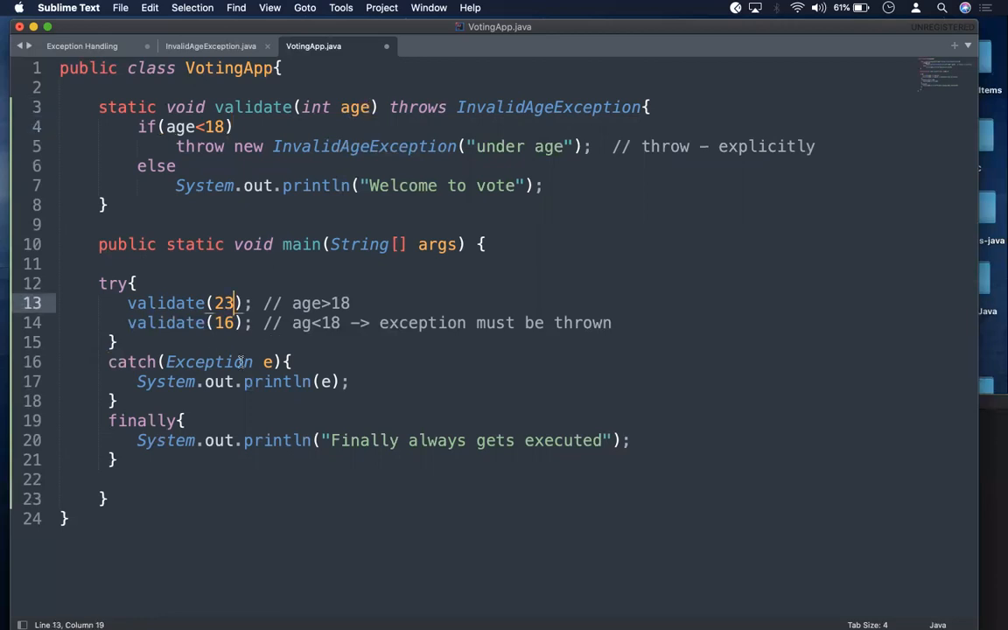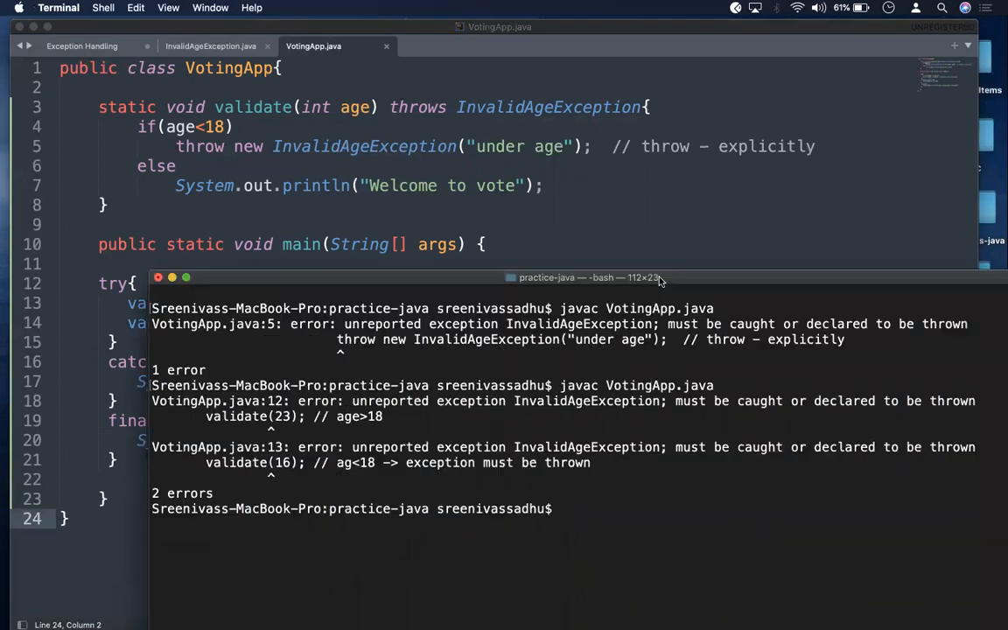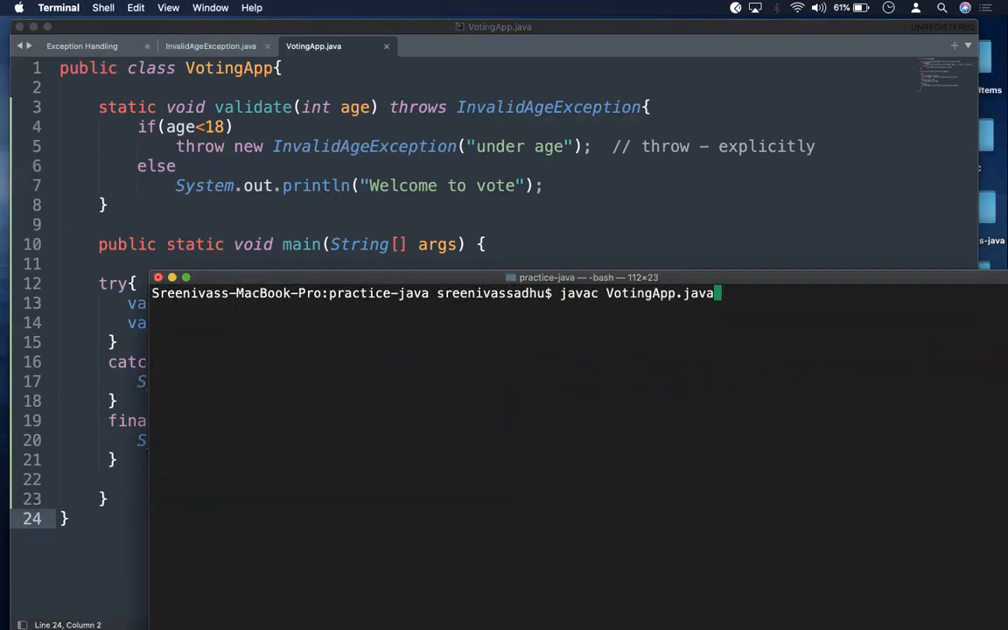So I can read this age from the user using buffer reader. Then buffer reader will be there and I can close it. Right, so we can actually make that also. But now let's see what is going to happen. Since I have handled it, the compiler is happy because try catch is there, it will compile. Yeah, it compiled. So now let me run it.